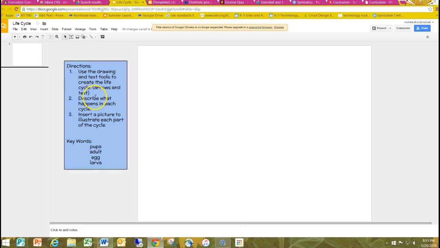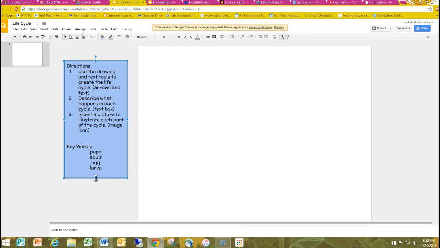We're going to use the drawing and the text tools to create the life cycle, and that's the arrows to insert arrows in text. We're going to describe what happens in each cycle, and I'm just going to put a note here that that would be the text box. And you're going to insert a picture to illustrate each part of the cycle, and we're going to use that with the image icon. And I also always like to include a word bank for those students that have a hard time with spelling, so you would add whatever keywords that you would want them to use for the lesson. So let's just go ahead and start with the drawing and the text tools.